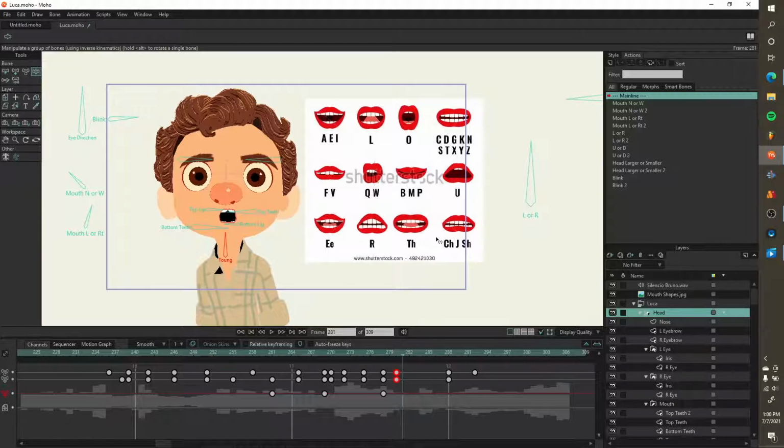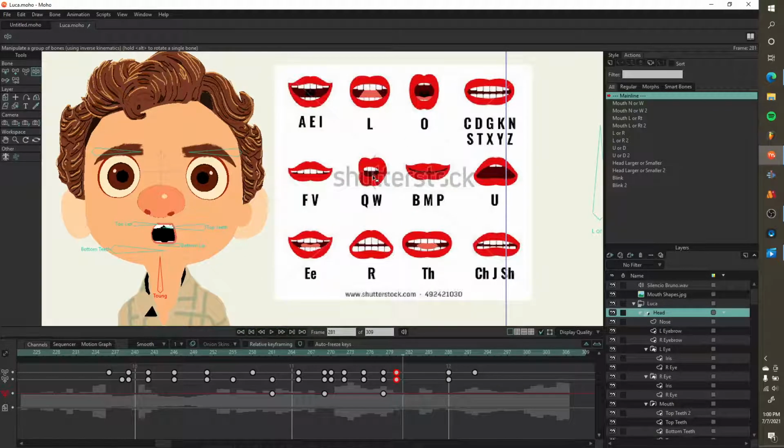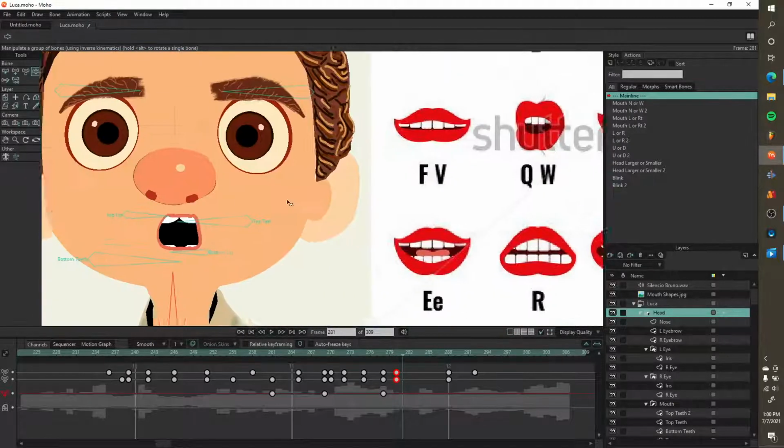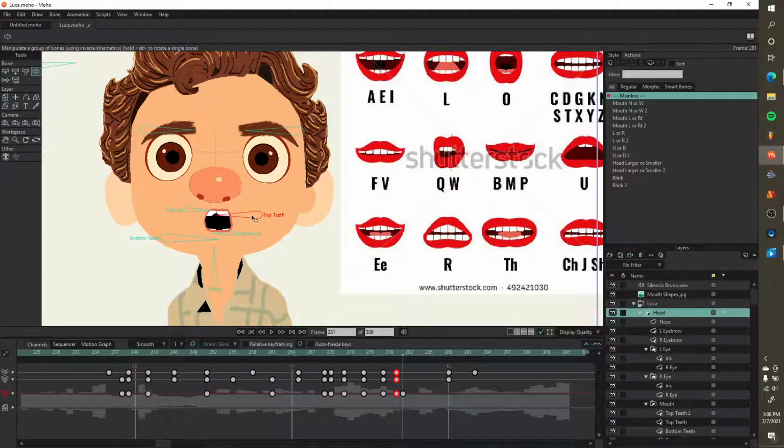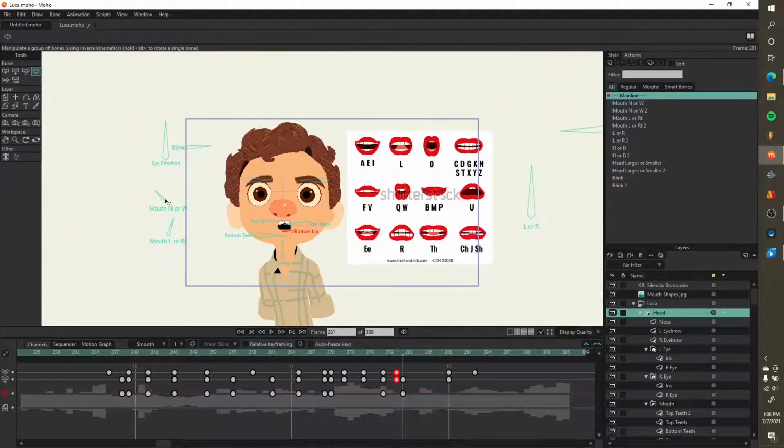And now we need a W. So W is here. And so the W looks like the teeth come down some. The lip stays there, but the bottom lip comes up. And then maybe it's a little bit more narrow. And then we'll center that. Maybe.